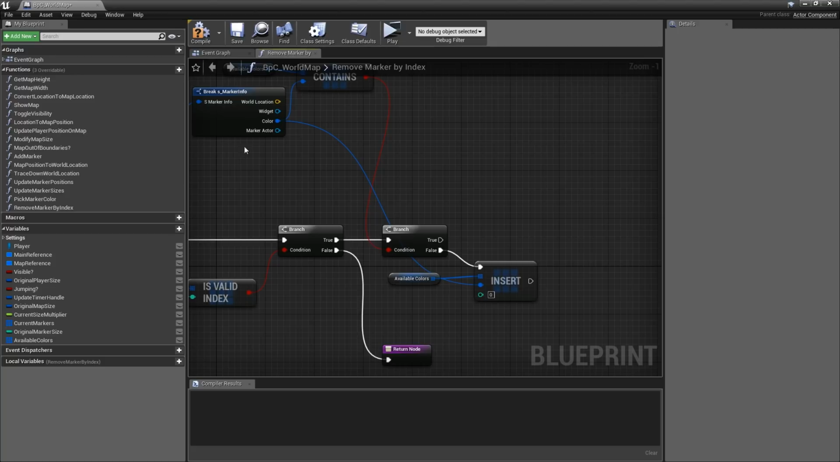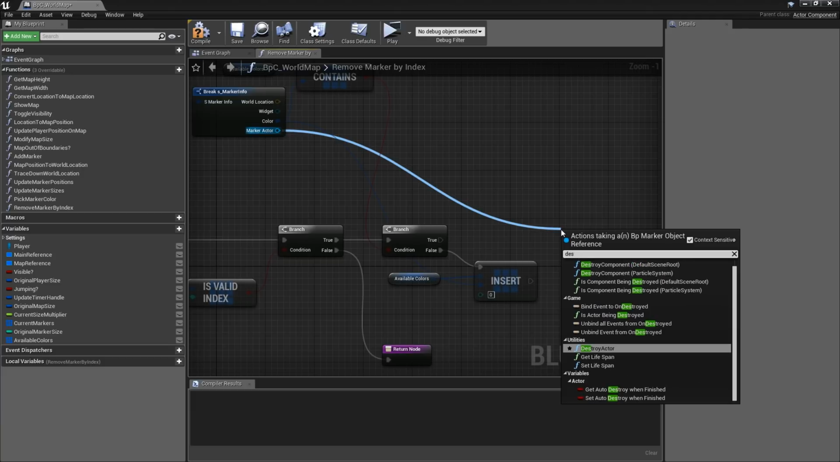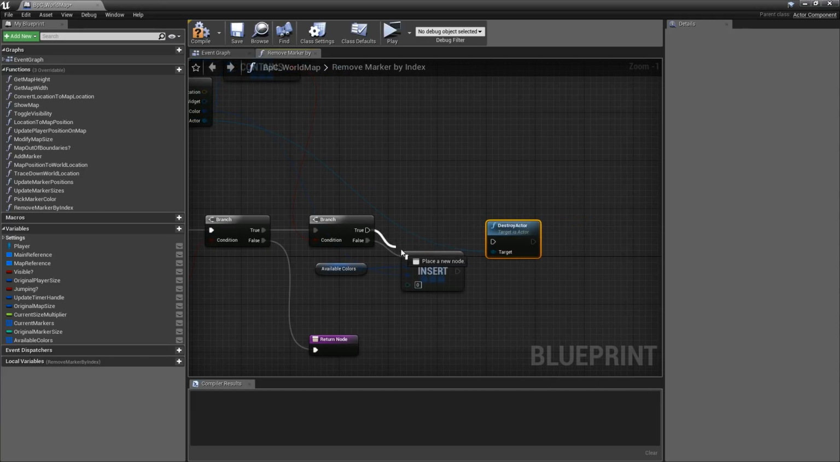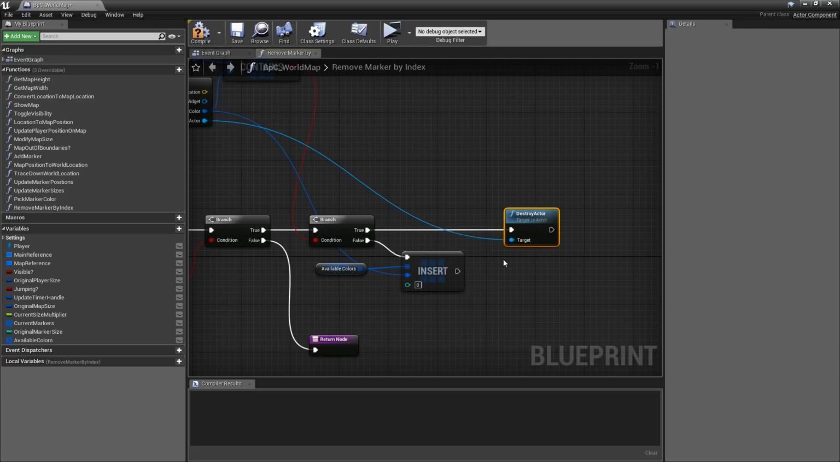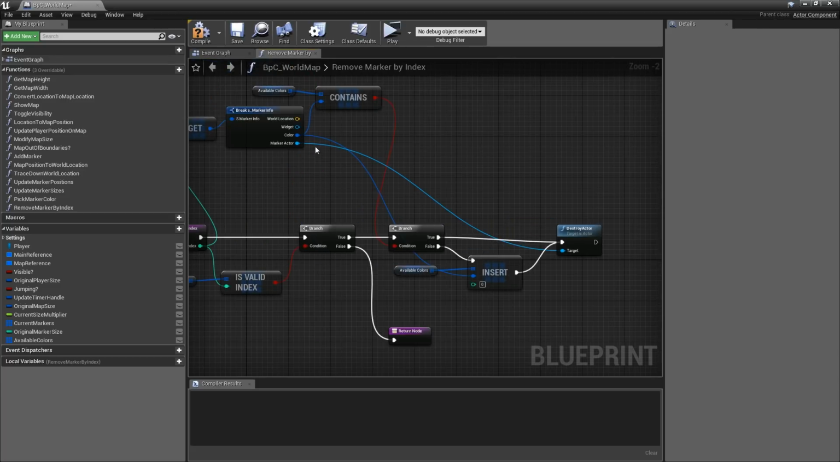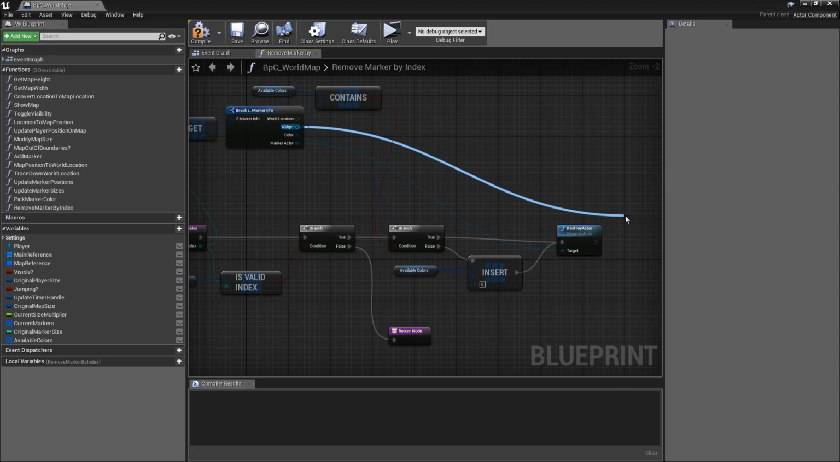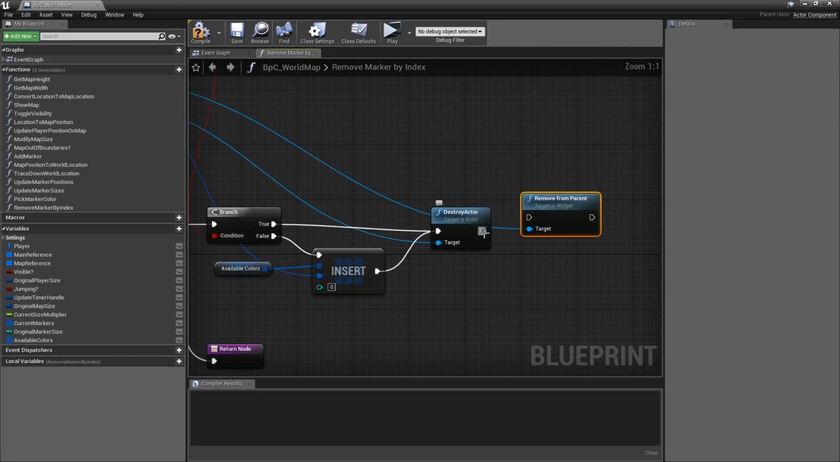After that branch here, let's drag off of the marker actor, so the representation of a marker in the actual level. Currently this is just our particle system of sparks. And we want to destroy that. Destroy actor. Then hook it up to both the true path and the false path. After that, there is the widget from our break node that we also want to destroy. So remove from parent is the function to use.